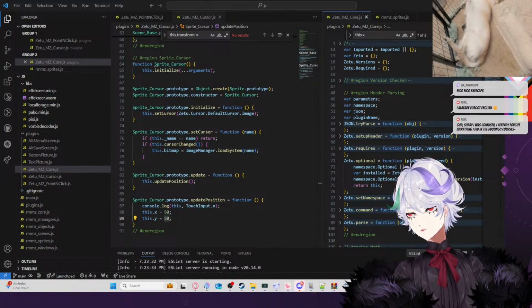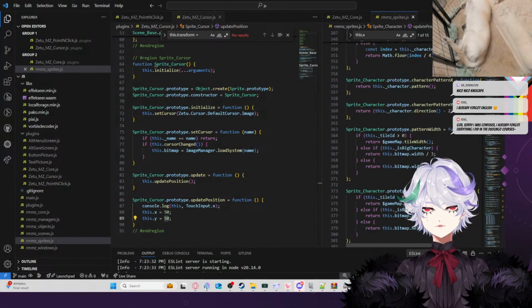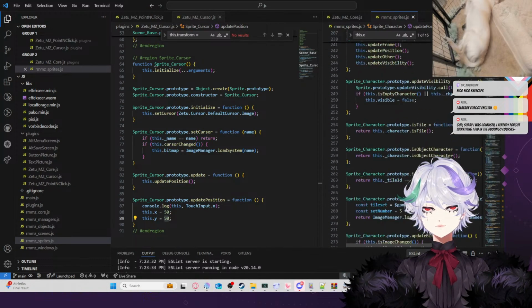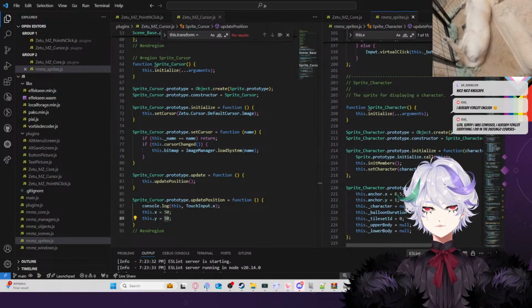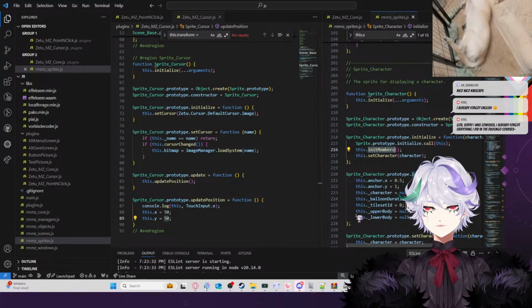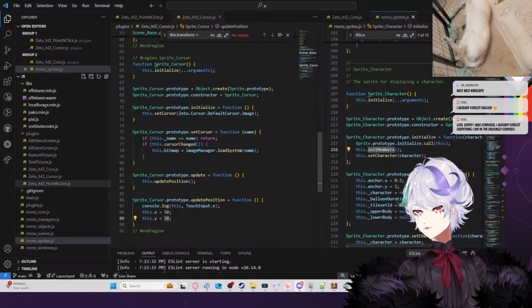There's so many properties here that it's supposed to have that it's not. That is weird. Okay. Let me take a look at some of the other things.